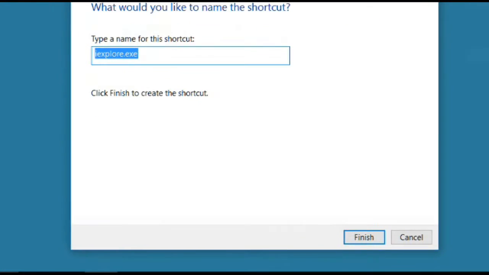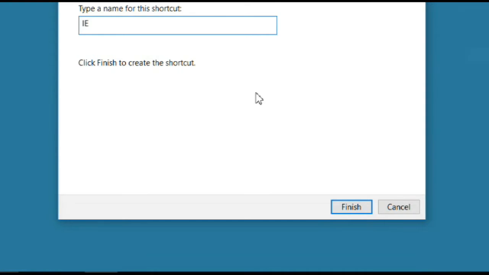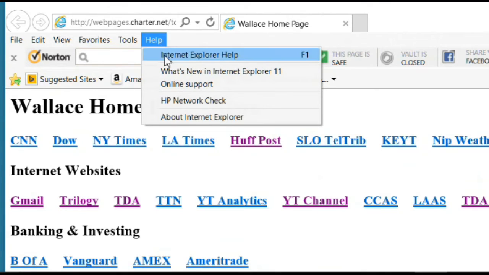Now you're going to set the name that appears on the icon on the desktop, and I suggest something simple like IE. Then go to the bottom of the screen and click Finish. Here's our new shortcut. Let's verify that it works. Double-click it. It has opened Internet Explorer browser. We can verify that by clicking the Help. It says Internet Explorer Help.